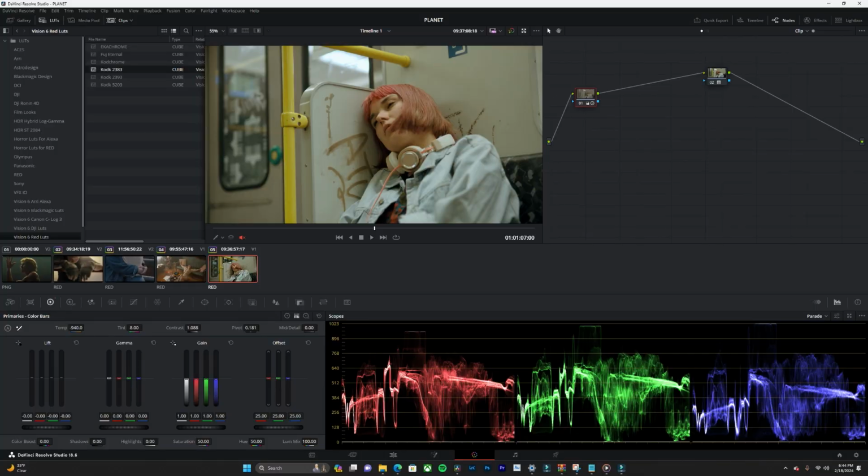By using the scopes in DaVinci Resolve, you can easily white balance your footage and ensure accurate colors in your projects. Experiment with different white balancing techniques and pay attention to the scopes to achieve professional looking results.